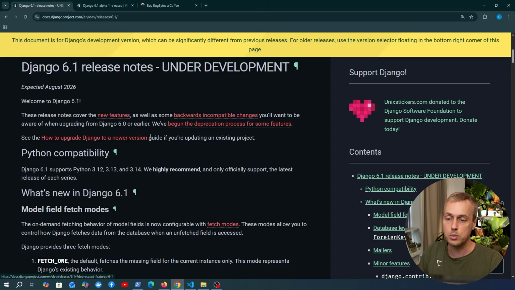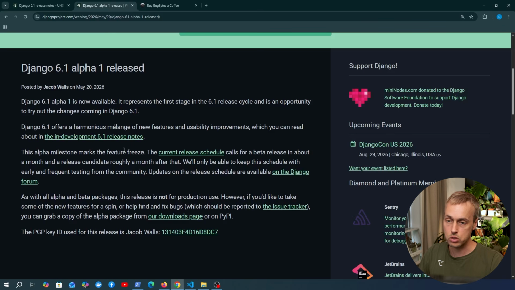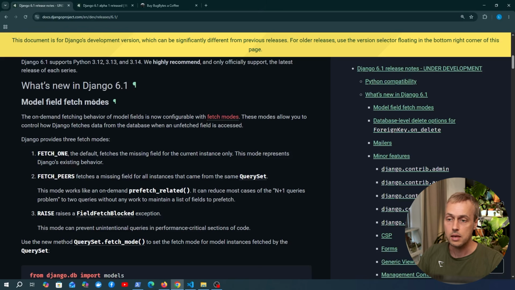So what we're going to do to start with is just have a look at what's new in Django 6.1. So we have the new features listed out here, and here we have the Alpha 1 release notes. And as it says, Django 6.1 offers a harmonious melange of new features and usability improvements. Nice language to describe this new release. And because it's released, we can install it. We're going to look at that in a second. But what is actually new?